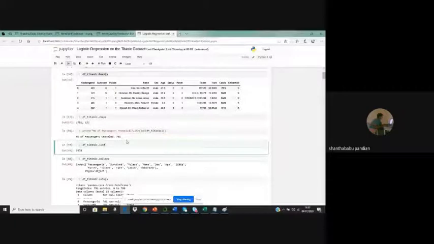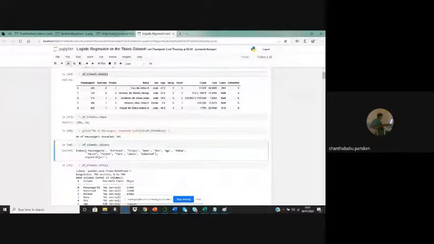Then I want to understand how many people traveled. It comes to around 781, so how many people traveled, like 731, and the dot columns represents the number of columns in this specific given data set.